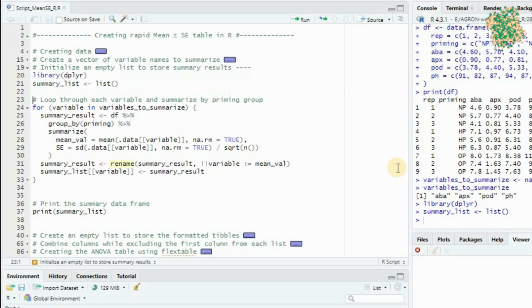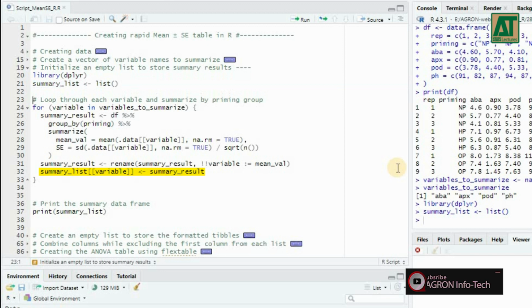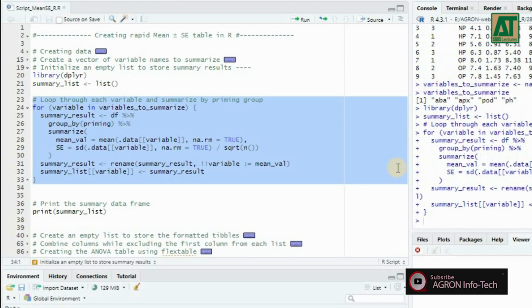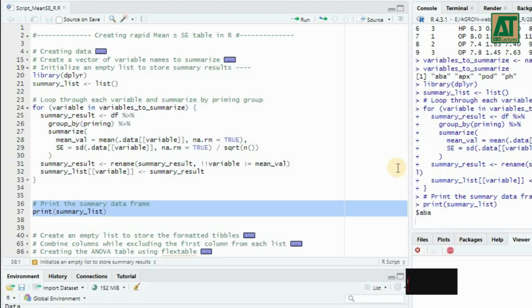To ensure clarity, we rename the columns to match the variable name. This will make it easier to identify which variable each table represents. After creating each summary table, we add it to our summary_list. This list will ultimately contain all our summary results.